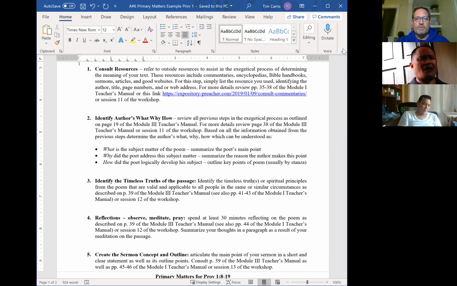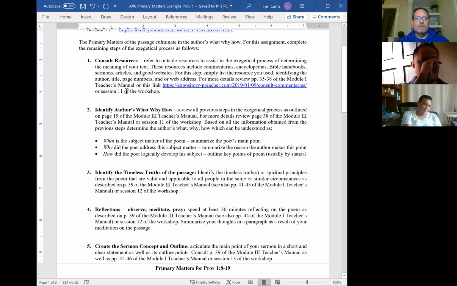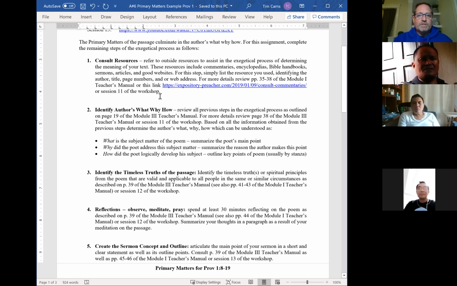All right, and this is what you'll have for your primary matters. All right, the first step is to consult resources. Okay, now that you've done the background context of the book, the poetic analysis, where you looked at parallelism and imagery and figurative language, and you've done the diagram and the word studies, now you're ready to consult the resources. And I put some in the teacher's manual, or look at session 11 of the workshop for some of the types of resources that can be helpful for you, especially the online resources.